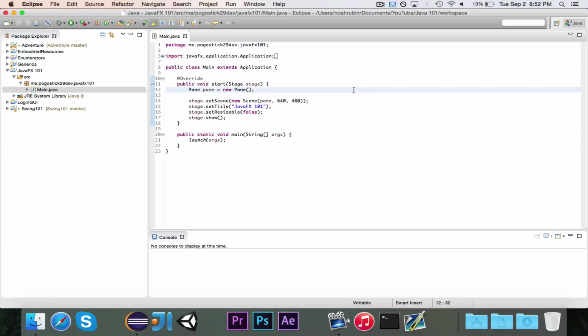This is the equivalent, if you know Swing, of the JLabel, but the main difference between the JLabel and Text is that the JLabel was in charge of both images and text, but in JavaFX, Text is only in charge of text, and there's a separate ImageView that's in charge of images.